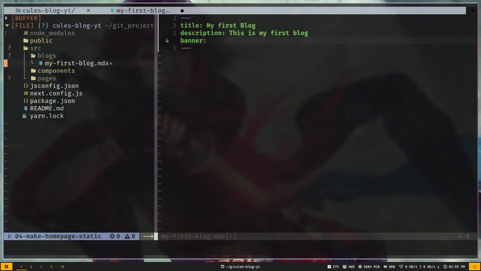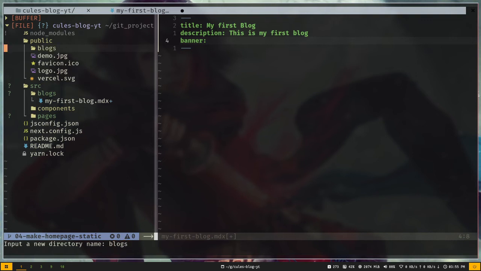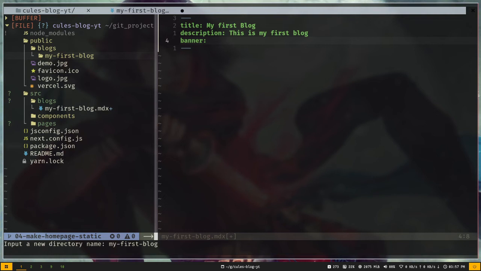Now I like to store all of my images in the public directory. So in the public directory, I will create another directory. I will call it blogs. And inside the blogs, we're gonna create a separate directory for each of the blogs, and we will store all of the necessary images for that blog in that directory. So let's create a directory, and your directory name should be the same as the slug name. So I will again call it my-first-blog. And inside this directory, I like to store an image.